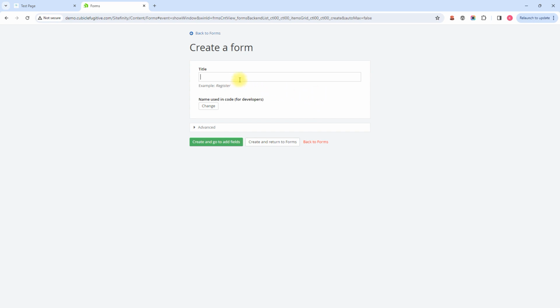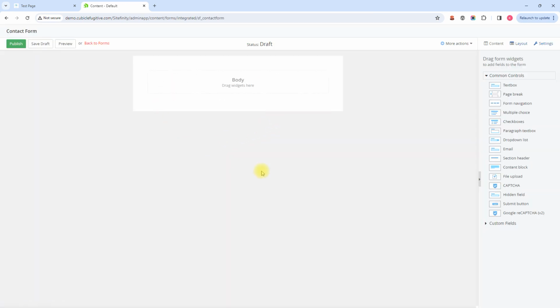First thing we do is title it. I'm going to title this form Contact Form. And then we click the Create and go to Add Fields button. That opens up what looks almost like a page, and you can see over here on the right, we can drag some widgets onto this form. There are types of form content like a text box or a multiple choice question, checkbox, paragraph box, a drop down list, email, section headers, etc.